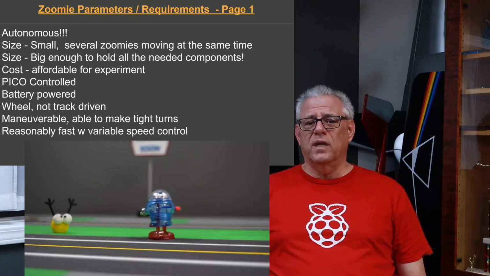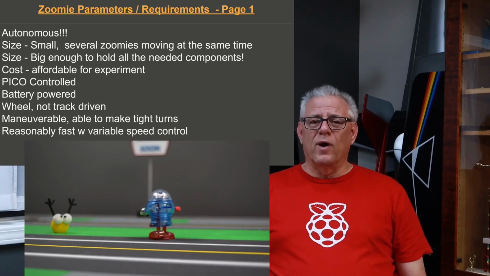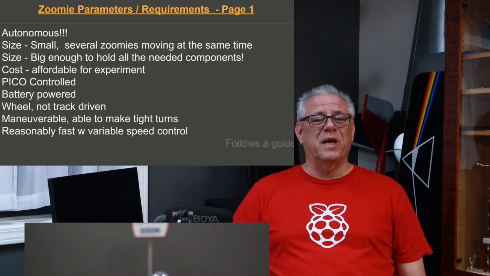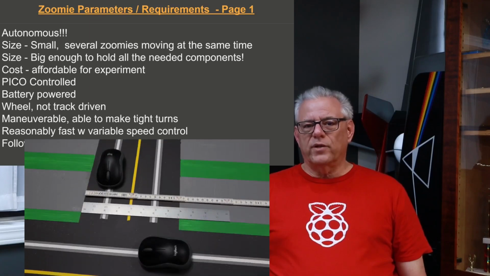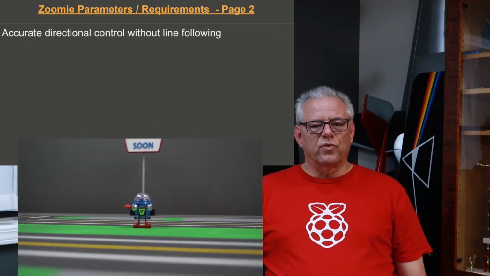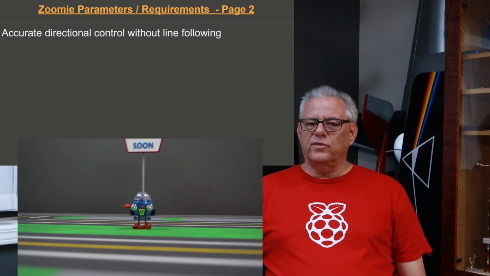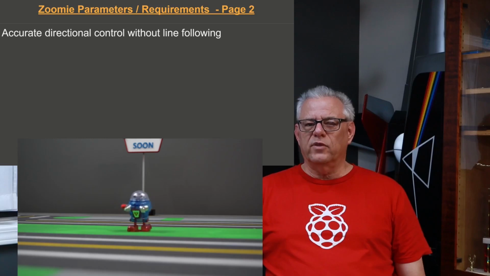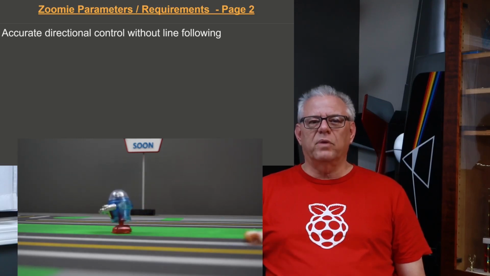Further down, as we get into this experiment, we may want to swap out the motors and put in higher performance motors and make them go faster to see how fast we can push it, though. If you've watched the previous episode, you already know that line following will be very key to this whole experiment. Accurate directional control without line following. That's going to come into play at intersections. Again, referring back to the previous video, it should be pretty clear why line following can't be used throughout the whole process.